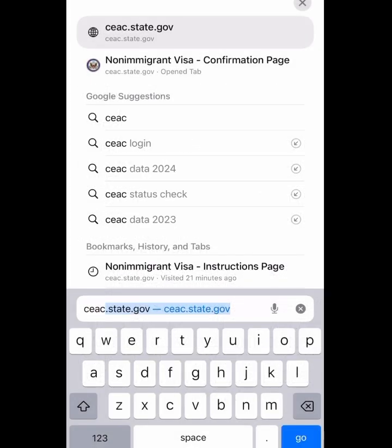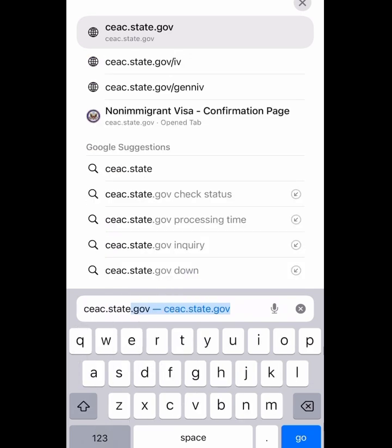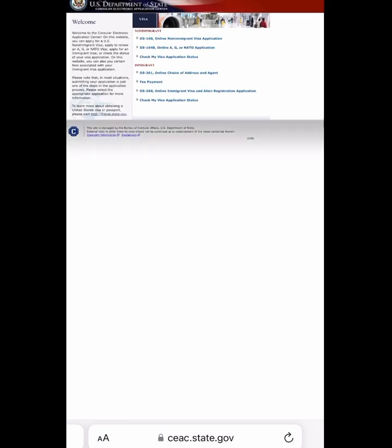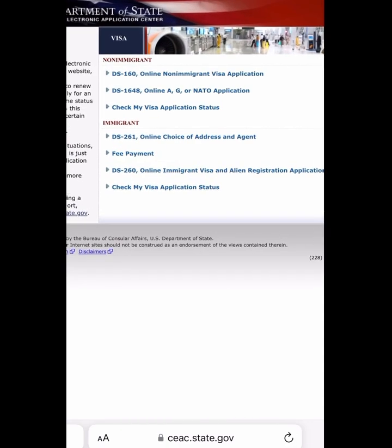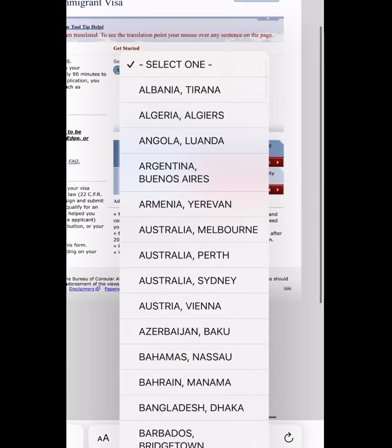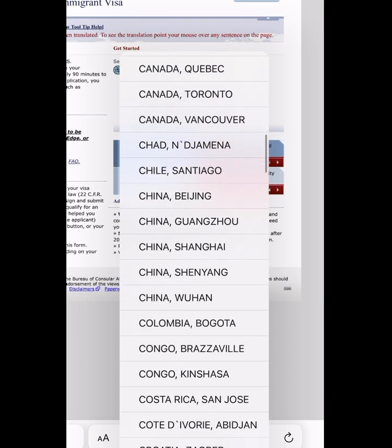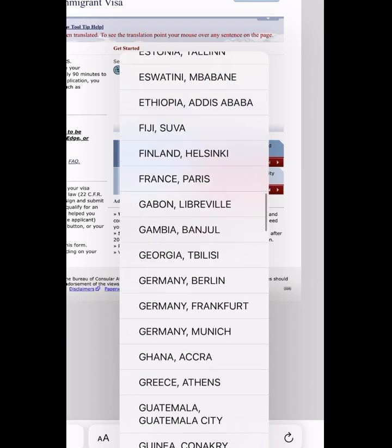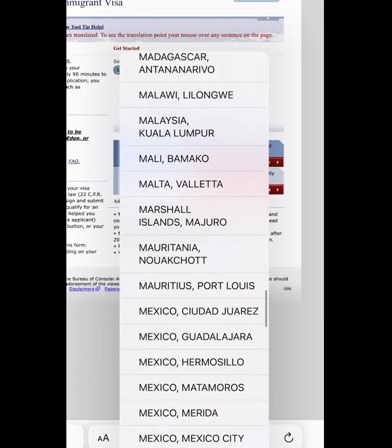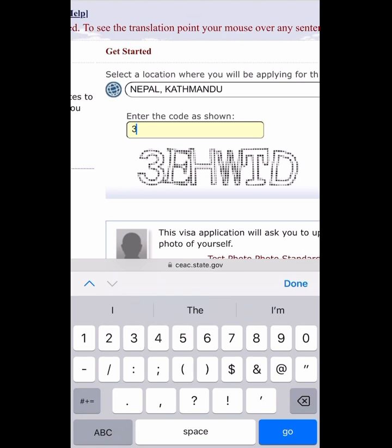First, go to the website ceac.state.gov. Now, after you go to the website, click on DS160 form for non-immigrant visa application and start your application. Now, select the location from where you will be applying for your visa. In my case, I will be applying from Kathmandu, so I will select the location as Kathmandu, Nepal. And also enter the code and click on Start an Application.